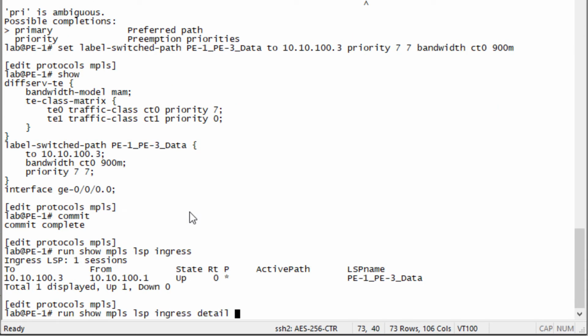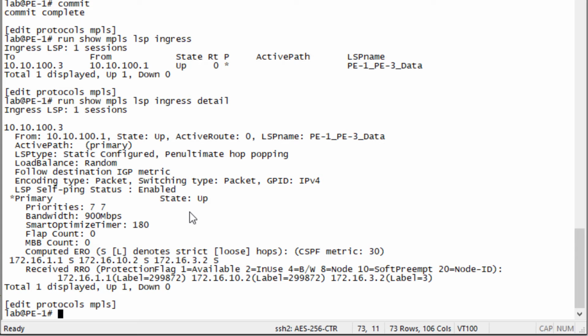And it is up, and when we look at the detailed information, we can see that it is taking that shortest path. You can see the second hop for the ERO shows 172.16.10.2. So 10.2 would be the IP address on P3 for that shortest path between P1 and P3. So great, that's doing that. Now let's look at the TED again.